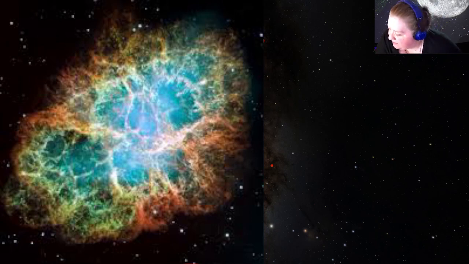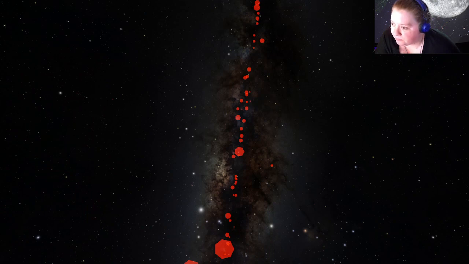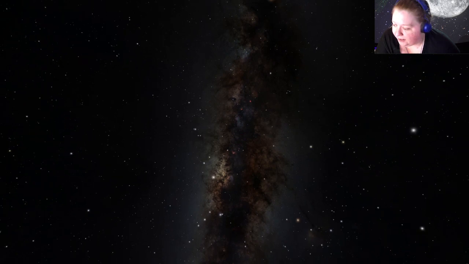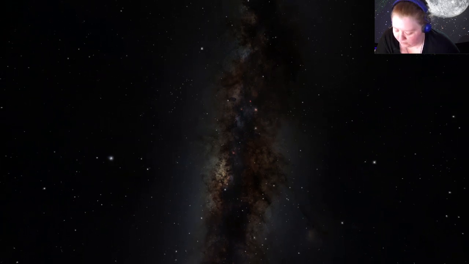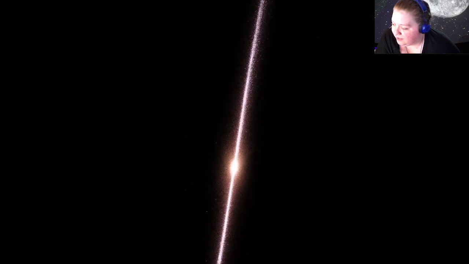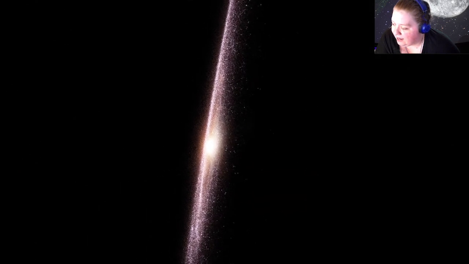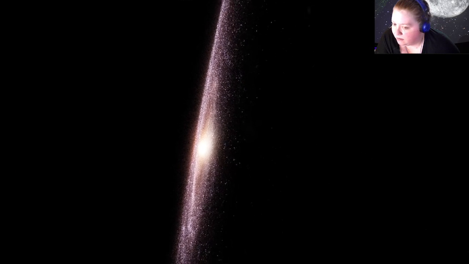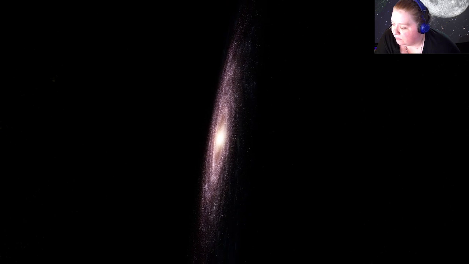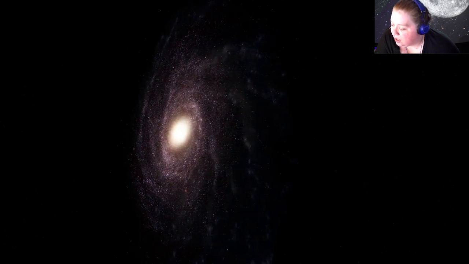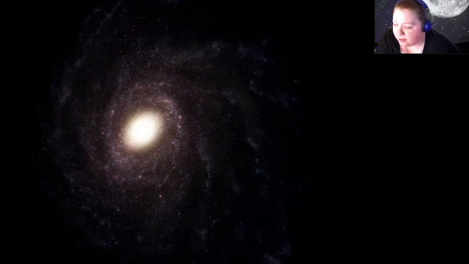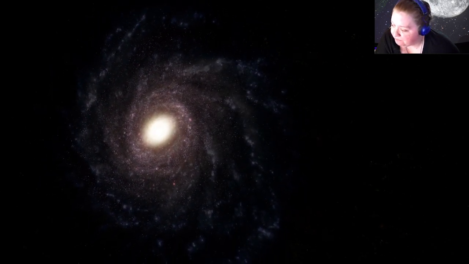All right. So let's keep zooming out here through our galaxy until we can see our galaxy as a whole. Zoom out a little bit more. So you can see that our galaxy is shaped like a disk with these spiral arms, so it's a spiral disk galaxy.